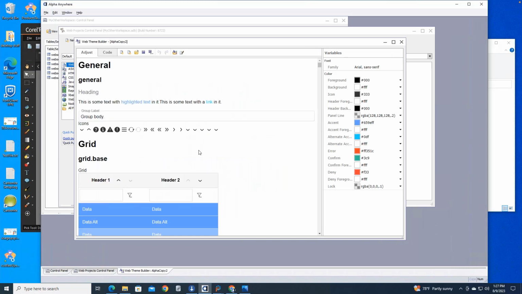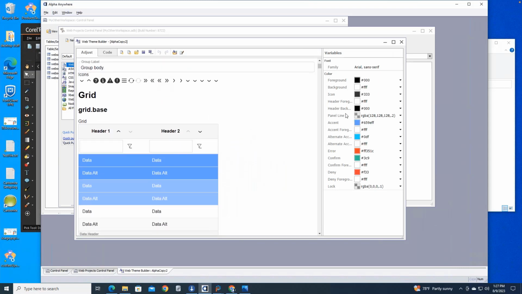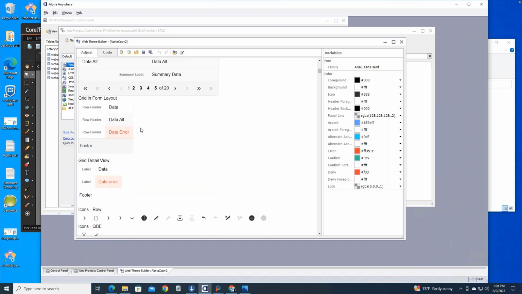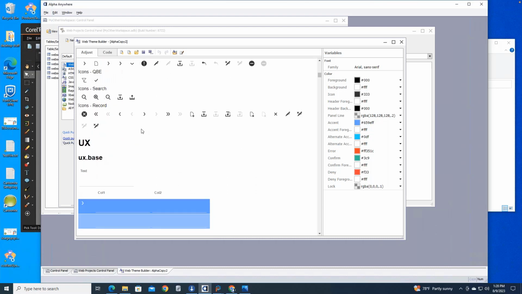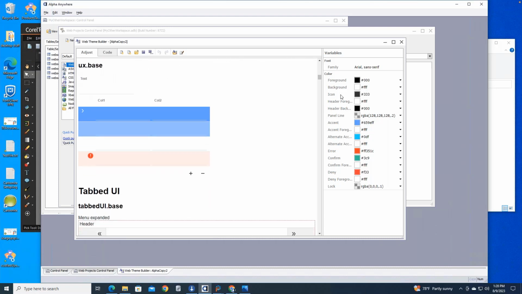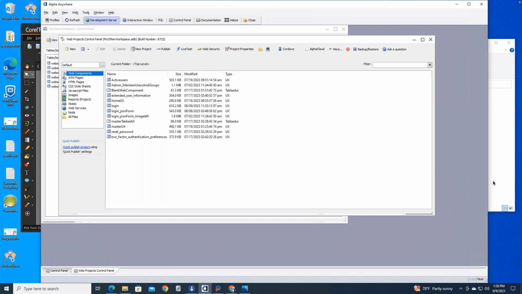So let's go into adjust. We'll scroll down. You can find various things here for colors. This is what errors are supposed to be. This is what the foreground is supposed to be. And then you use the web theme builder basically to make your adjustments. A lot to go into on the web theme builder. I know that we do have some webinars on that, but if you have questions, send them into guides@alphasoftware.com, and I'd be happy to answer that.